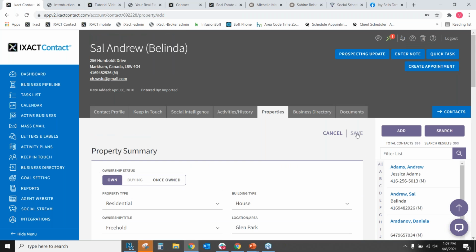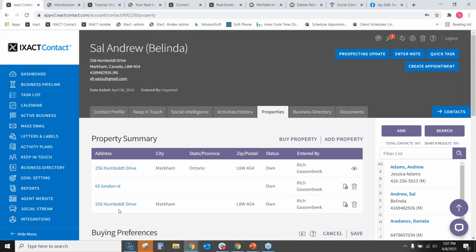And then I'm going to save it. And now we've got it twice, but you get the idea here. Is we have Humboldt Drive, it's in Markham, we own it, and it was entered by, it's going to show as yourself. If you're in a team, you may see these property summaries entered by other team members, right? So other team members may be also working with different clients throughout the system. If you're the team leader, you will see which team member is entering the property.